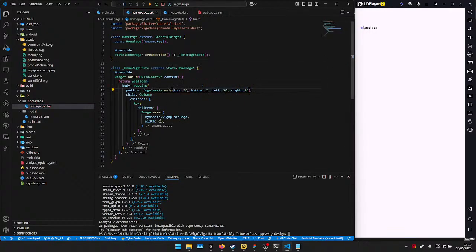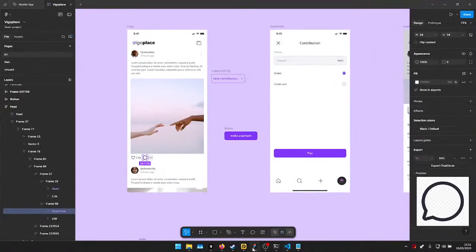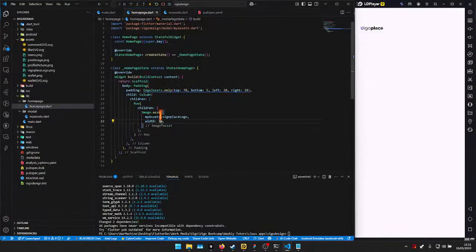Yeah, so it's over here. Now here, our guy is a bit small. Let's make it bigger. Let's look at our design. You can see our design here. This guy is quite big. So let's give it 120 and let's see how that goes. Okay, this is looking like it now.